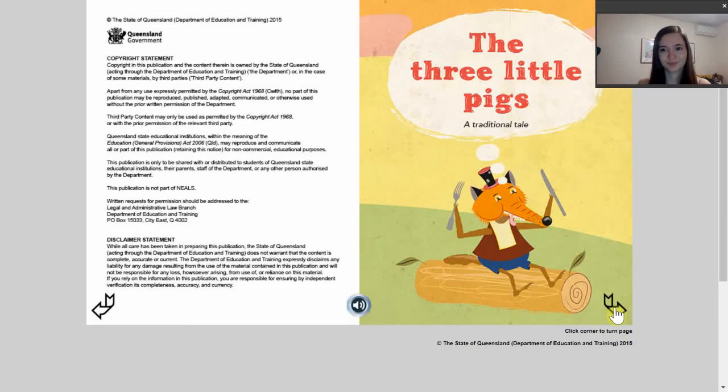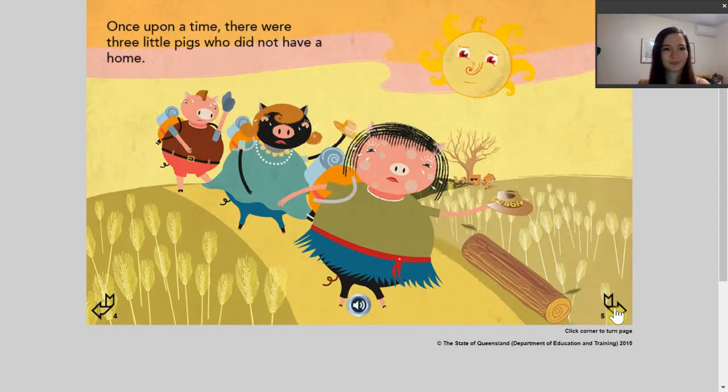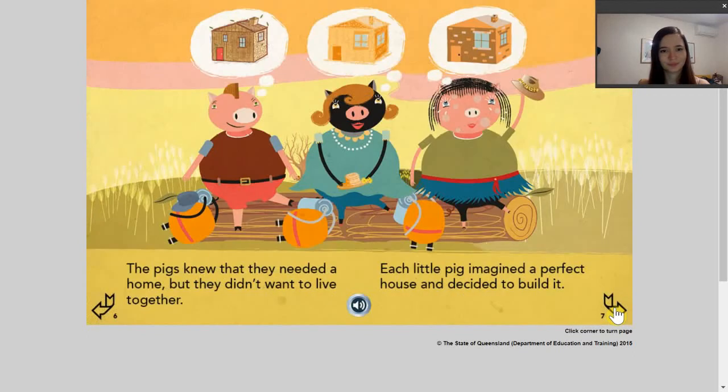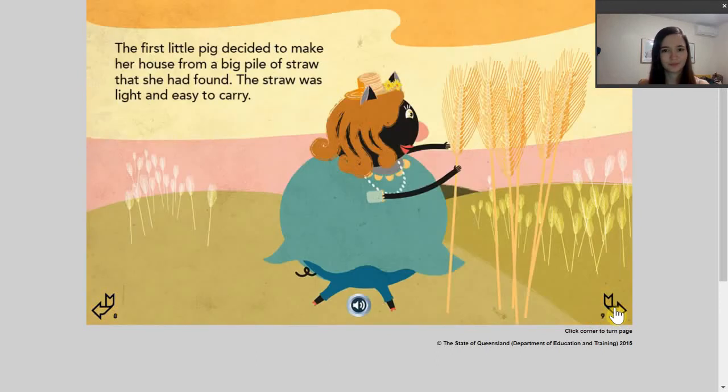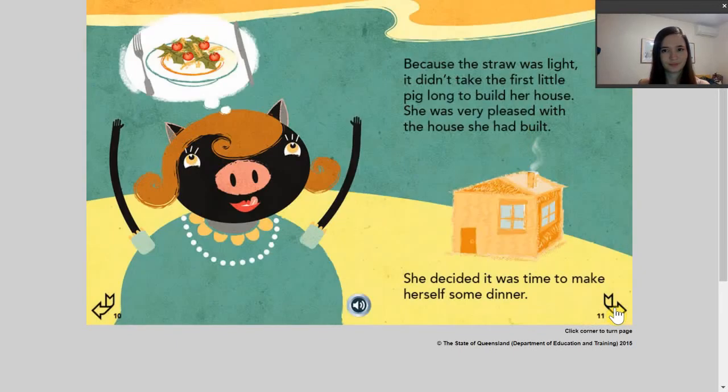The Three Little Pigs, a traditional tale. Once upon a time, there were 3 little pigs who did not have a home. The pigs knew that they needed a home, but they didn't want to live together. Each little pig imagined a perfect house and decided to build it. The first little pig decided to make her house from a big pile of straw that she had found. The straw was light and easy to carry. Because the straw was light, it didn't take the first little pig long to build her house. She was very pleased with the house she had built. She decided it was time to make herself some dinner.